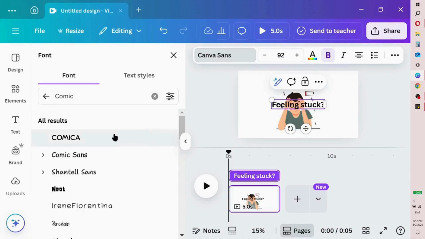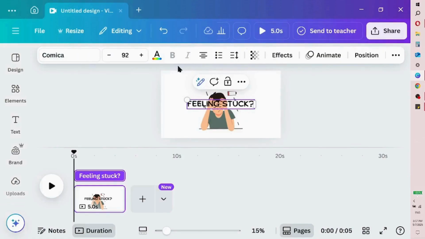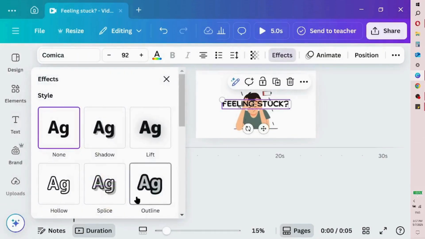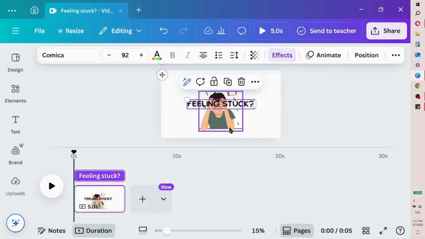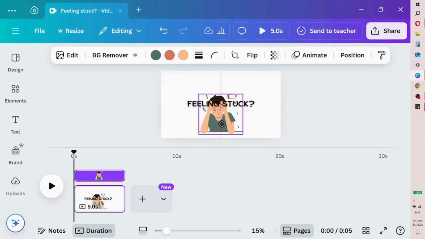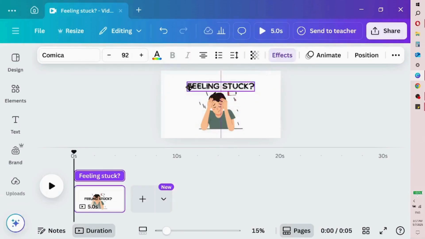Change the font as you prefer. I'm using this font. Add text effects. Let's move the text here.